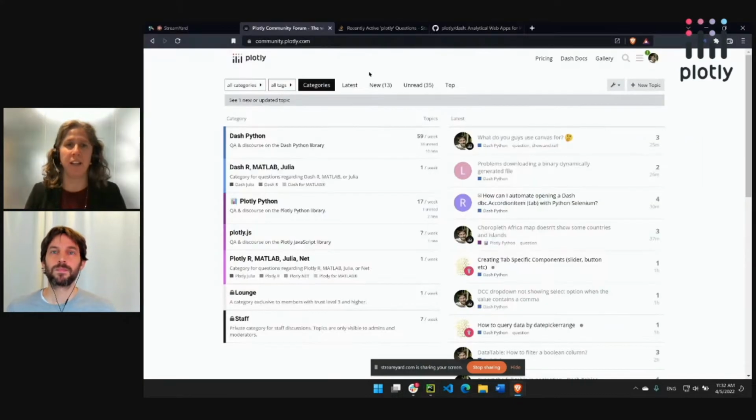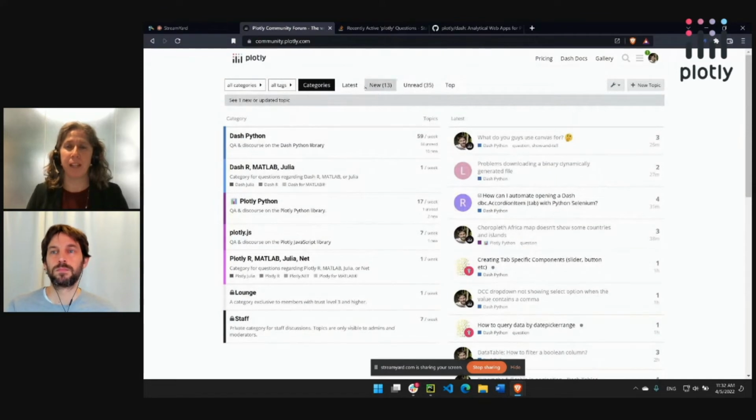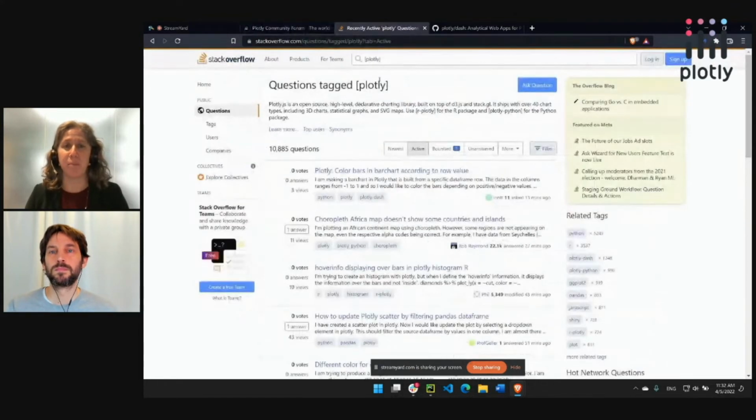From the beginnings of the project in 2013, the community quickly evolved around it. The community was built on top of two major platforms, the Plotly forum, as well as a Plotly Dash tag on Stack Overflow, and GitHub.